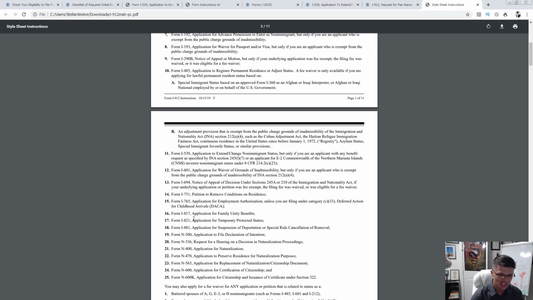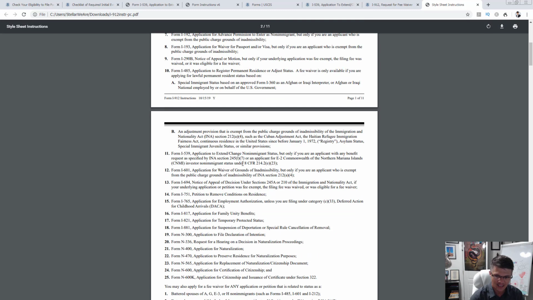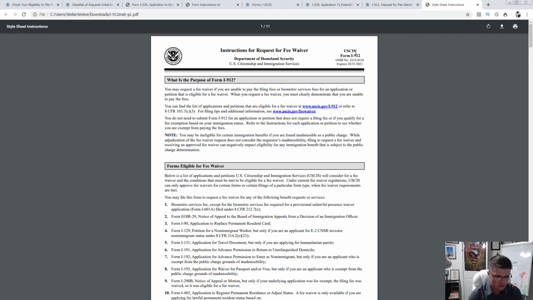And like I said, some applications are eligible, like for example this particular one, the I-539 application to extend, but only if you are an applicant with any benefit request as specified by INA section 245.17, or an applicant for E2 Commonwealth of the Northern Mariana Islands, which again is a very narrow circumstance. So most likely it's not going to apply to you, but take a look, see if it does. And even if it does apply to you, keep in mind that it is additional time for waivers like this to be processed, so you are adding processing time on top of your application.